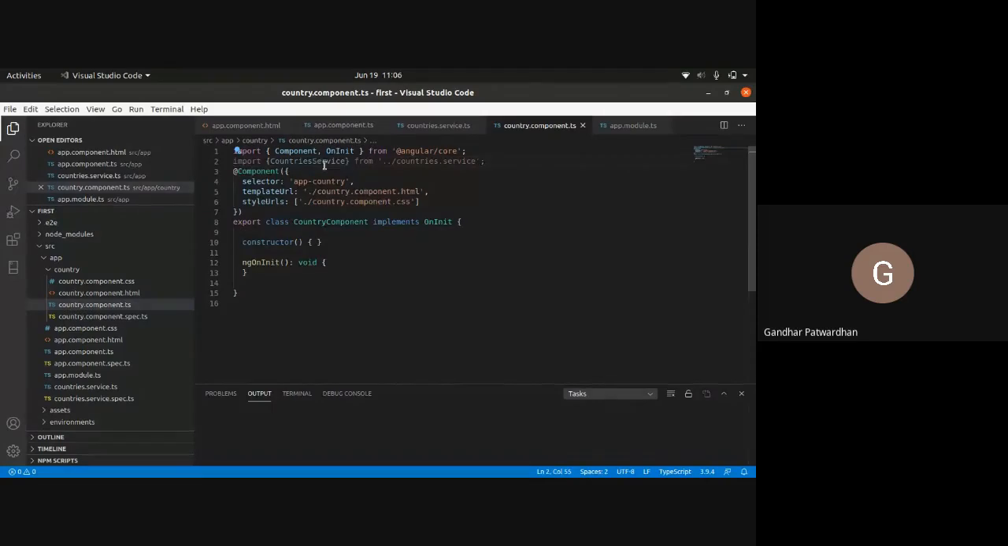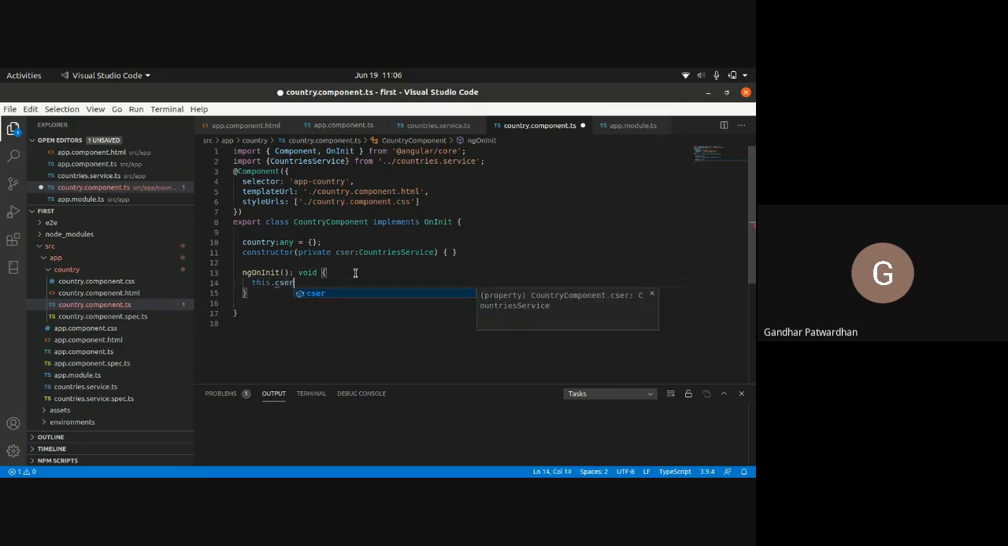Right. The next thing which I will do is I will inject this service. So I will say private CACR, like this, country service. Then I'll create a data member country. Right. It's blank initially.